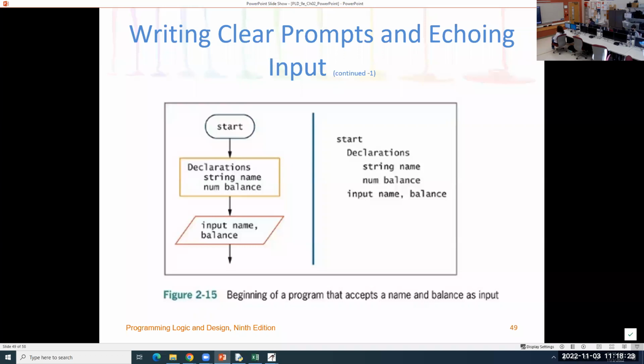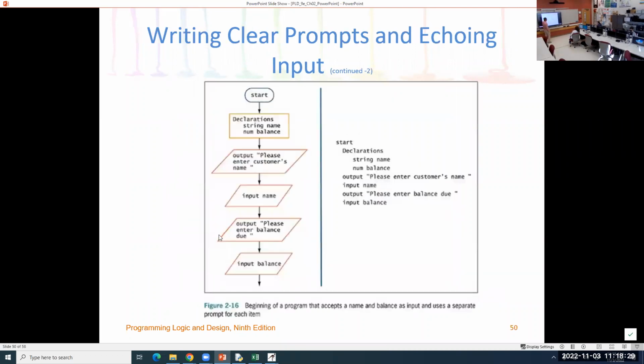Right? But now in the case if you want to include a prompt here, whenever you include the prompt, you have to tell the user what they have to do, right? So whenever you have the input here, you have the output before that. The output here is the prompt to tell the user what to do. Right? So whenever you have the output, please enter the customer name, it's the prompt displayed on the screen.